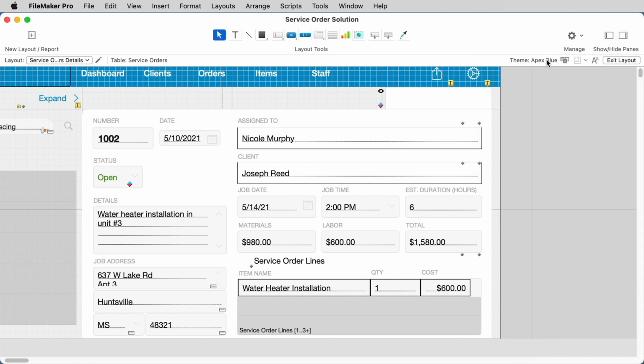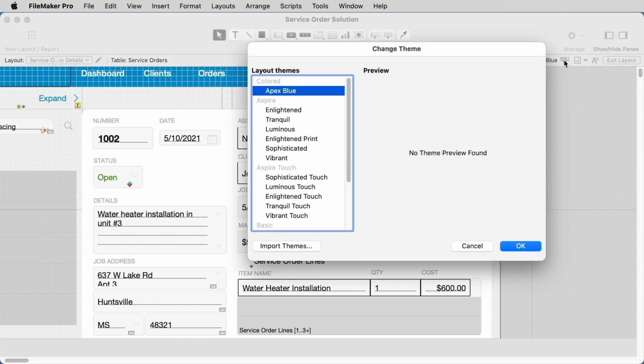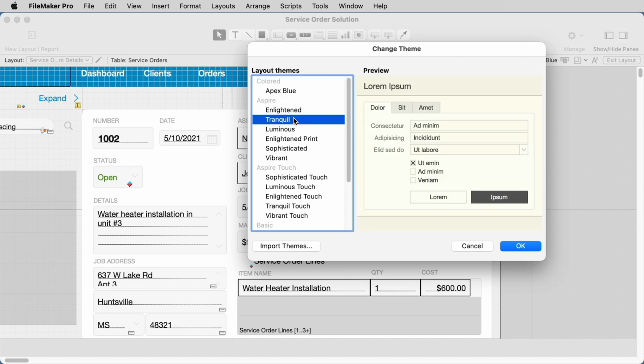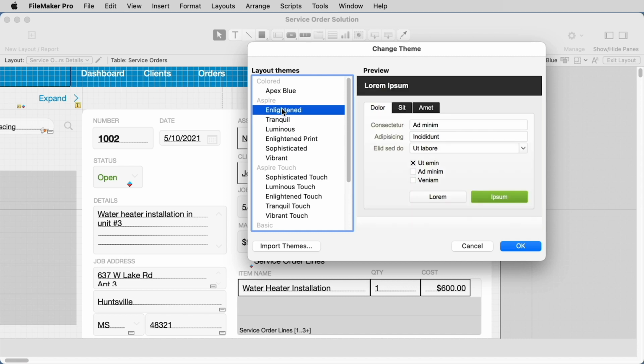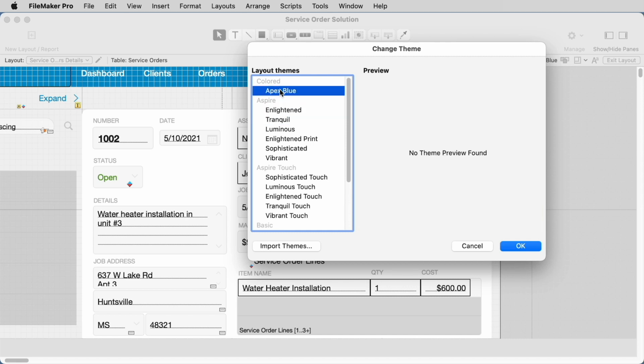Themes can help you create a clean user interface by providing consistent object styles for buttons, fields, the layout background, and other objects on your layout. You can invoke themes by clicking this area right here, and you'll see the Change Theme dialog. Themes apply predefined object attributes that specify the font, size, color, padding, and shape choices of your layout objects. A theme contains one or more object styles for each object type.